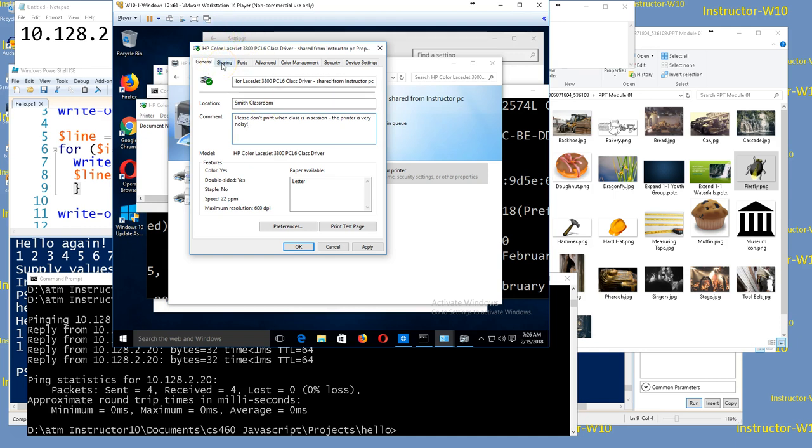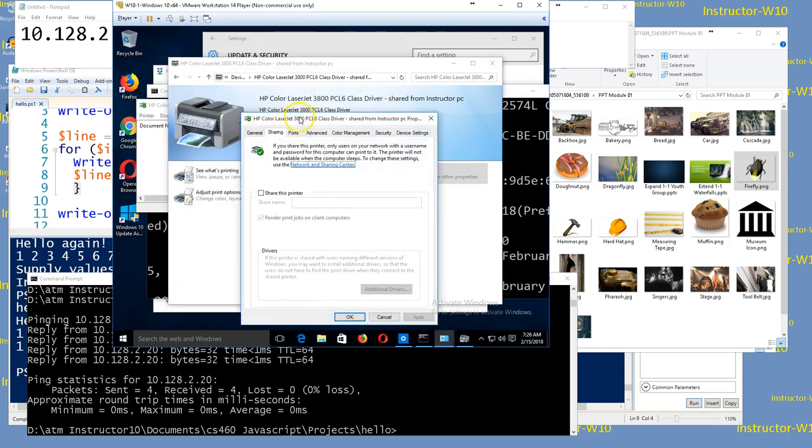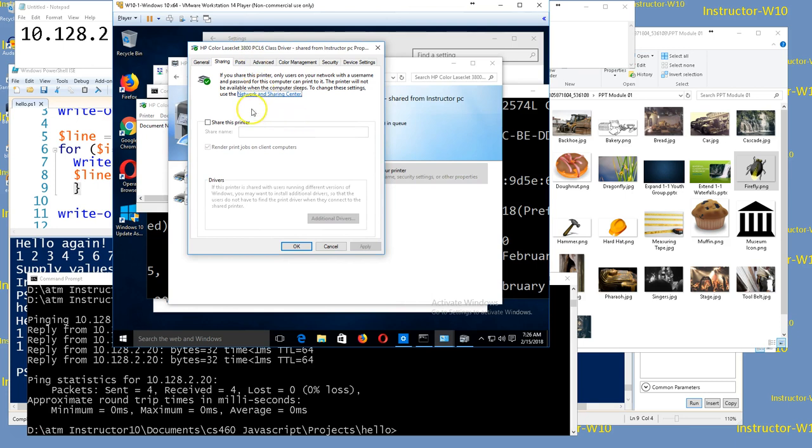Here's where the sharing part comes in. I can come over here and decide to share this printer. I will need administrator privileges in that virtual machine. And here's now where I can share the printer to others. So this is a very helpful thing to know how to do. So go ahead and try to share your printer.